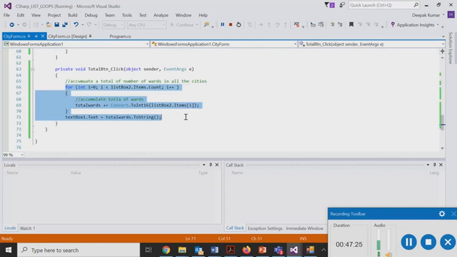So that's something which is an advantage of using a for loop. Okay, next what we're going to do is we will be dynamically changing this program further to leave it to the choice of the user how many cities you want to have.